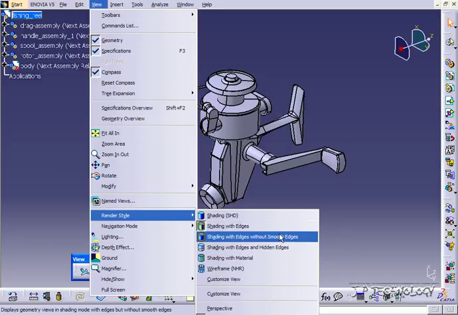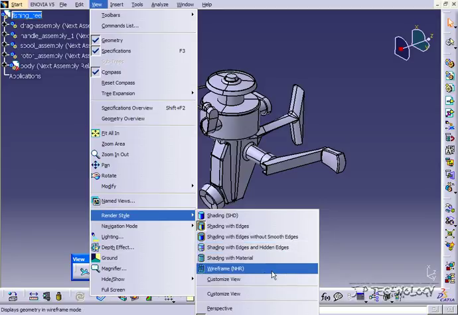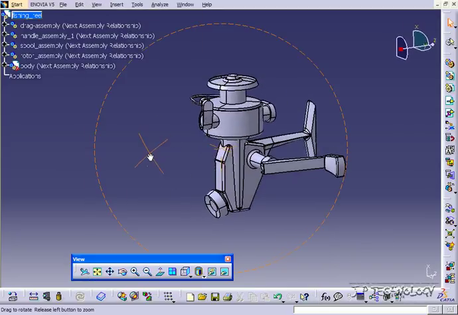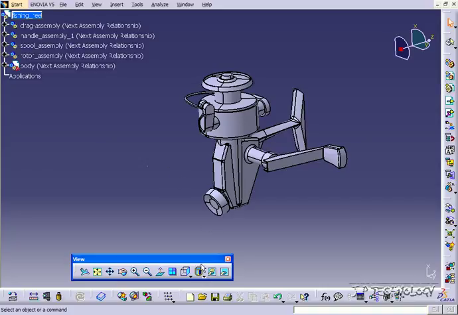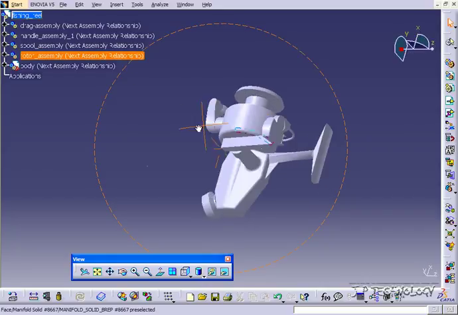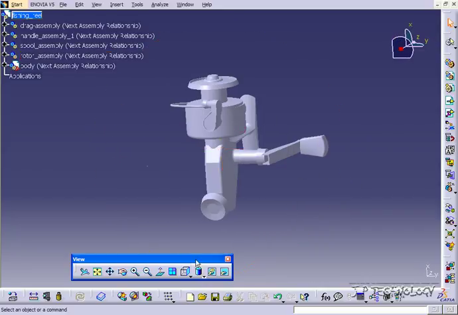So shading, shading with edges, shading with edges without smooth edges, shading with edges and hidden edges, shading with material, and wireframe. So what we're going to do is just go through and select them and see the different results you get. The basic one that you'll always have on is the shading with edges. Pretty much every part you have will always start out with the shading with edges, and it's the easiest one to work with. Now just the shading will always give you a really smooth profile and look to your parts.